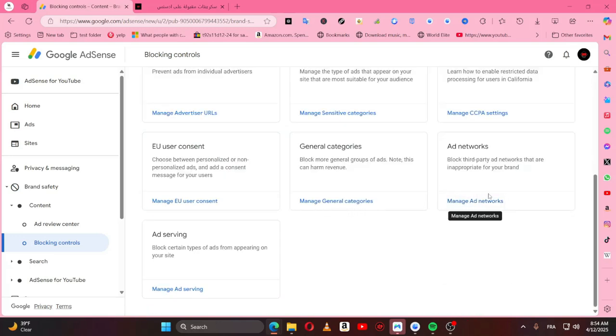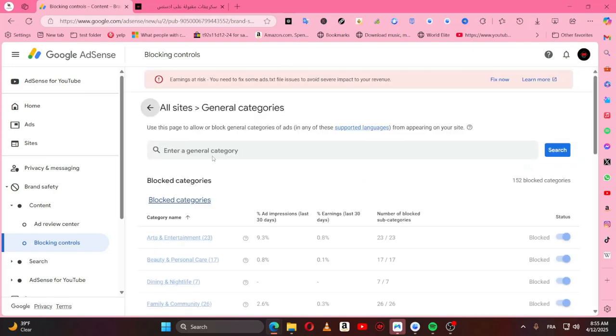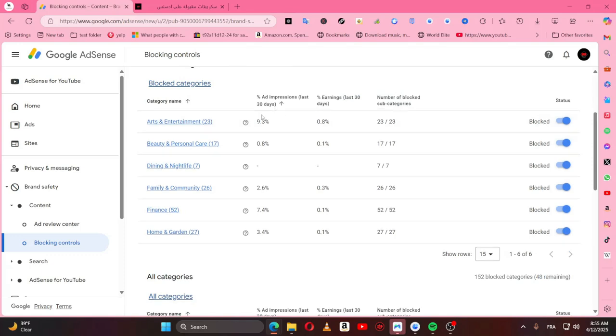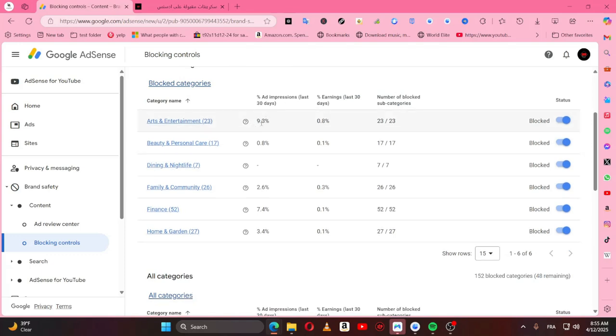Also in here, you can do one more thing. Go to general categories and look for the categories that you are sending traffic to, but the viewers are not interacting with the ads. So for example, we have 0.8 in earnings, as you can see, and we have the ad impressions, 9.3. This one is actually good.